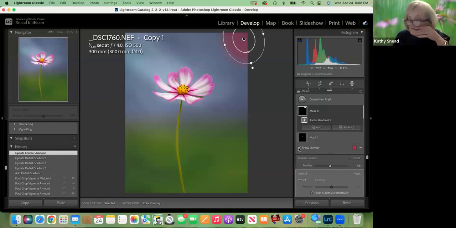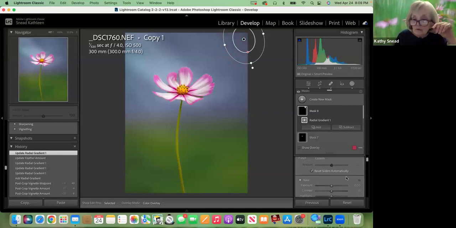Turn this off. And all I'm going to do here is lower the exposure just a little bit. Sometimes I lower the whites, but just lower the exposure just a little bit. And you can see it came down. That's probably a little bit too much. So I'm going to bring that back up.